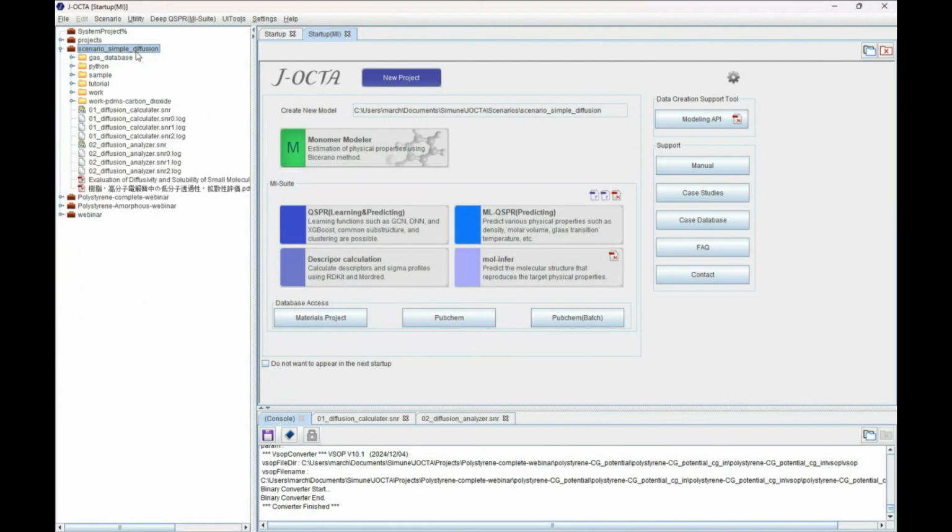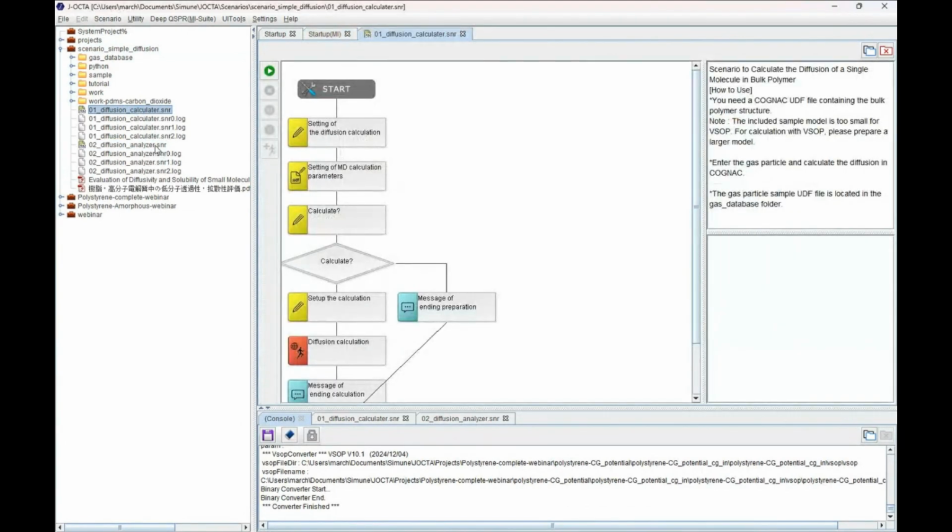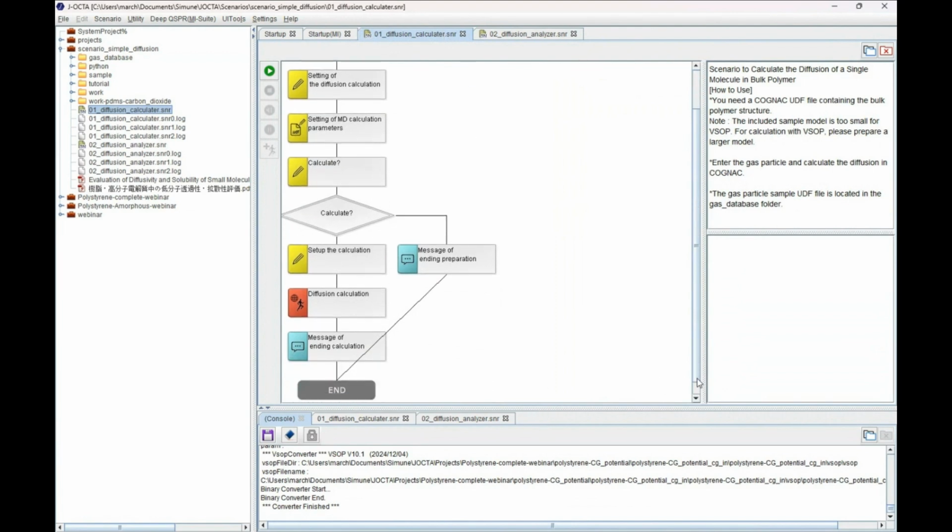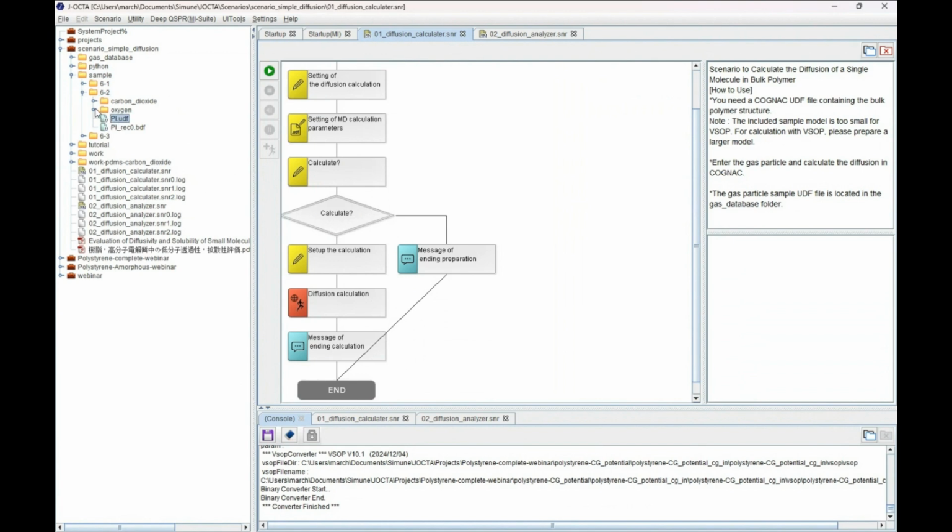And I go to the scenario simple diffusion folder. Okay, this is a scenario provided by J-OCTA. So it can be tuned, but it comes out of the box. You can use it. This is one of the many scenarios provided by JSOL in J-OCTA. And you have these two, diffusion calculator and diffusion analyzer, which we are going to use soon to extract the diffusion coefficient. But in the folder, you also find a manual, as well as some samples that you can use to perform some test calculation, which is exactly what we are going to do today.